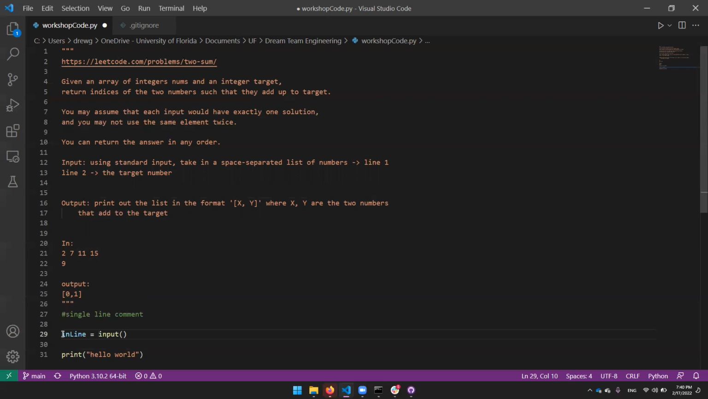Yes, yeah. So we're given a string of space separated integers, and we turn that into a list of numbers that we can actually use. Does anyone have any ideas on how we do that? All right, so how do you do that? So we have our inline, this is our string, this will currently have 2, 7, 11, 15 as a string. So we know they're space separated.